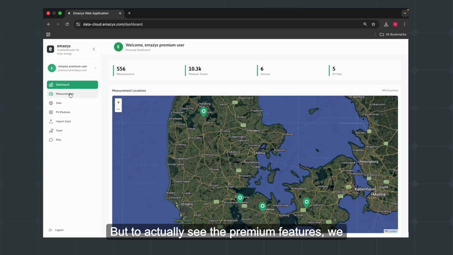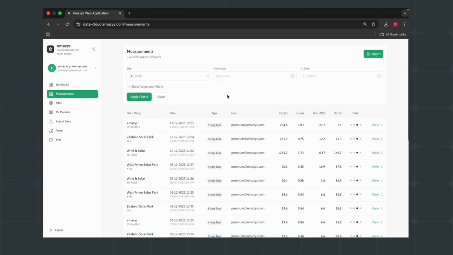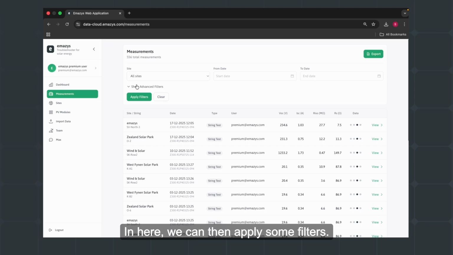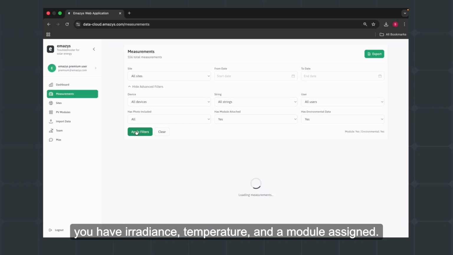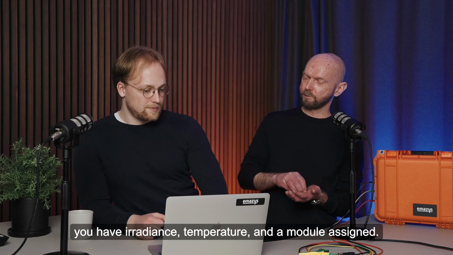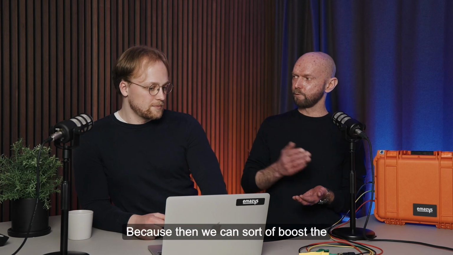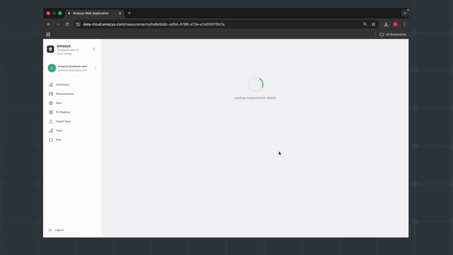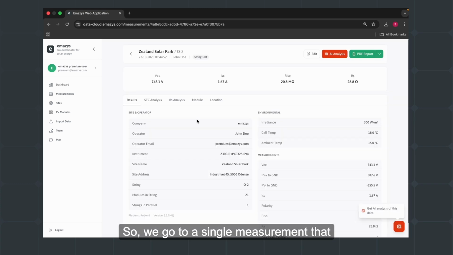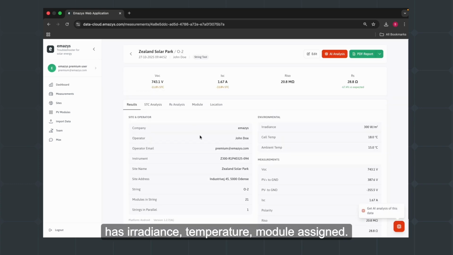But to actually see the premium features, we can go into the measurements. In here, we can then apply some filters, because to see the premium features we want the highest quality data, which includes modules and some environmental data. So now you're filtering the data where you have irradiance, temperature, and a module assigned. Exactly, because then we can boost the analysis. Okay, then we have some different data here. And if we press onto one of the measurements, we go to a single measurement that has irradiance, temperature, and module assigned.